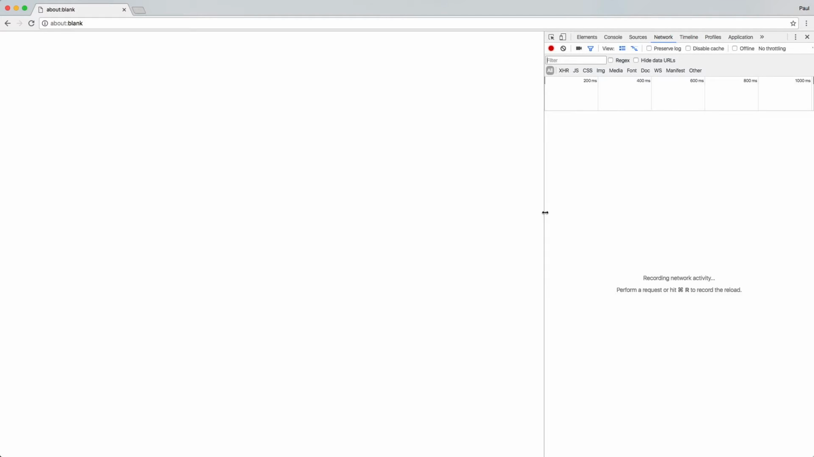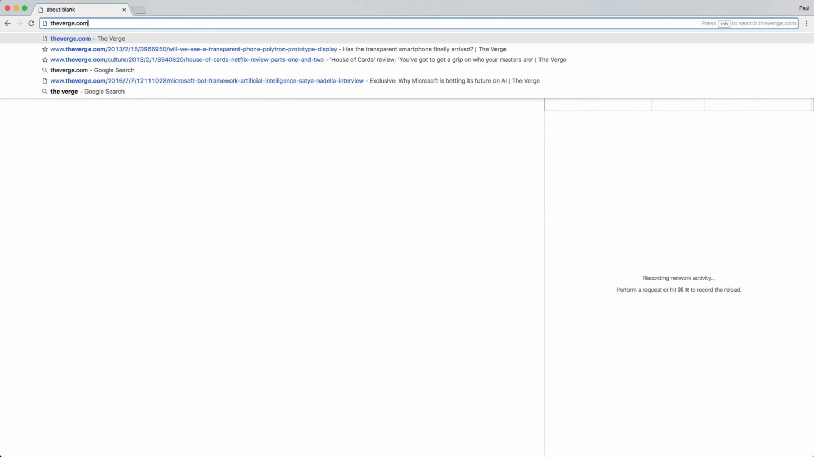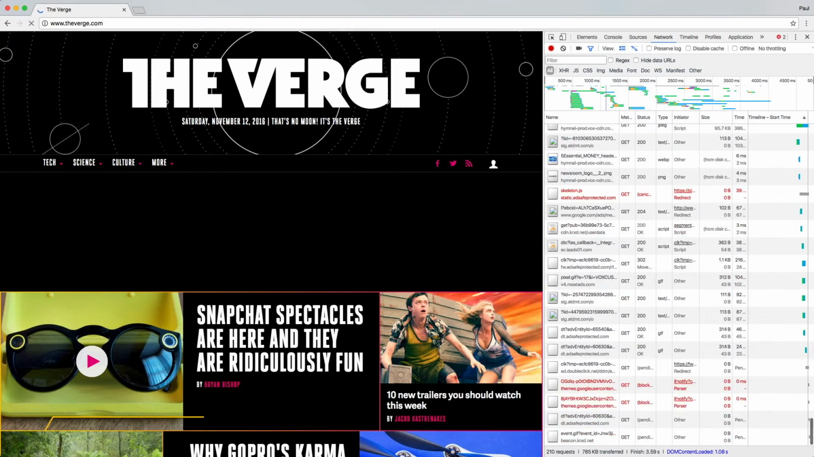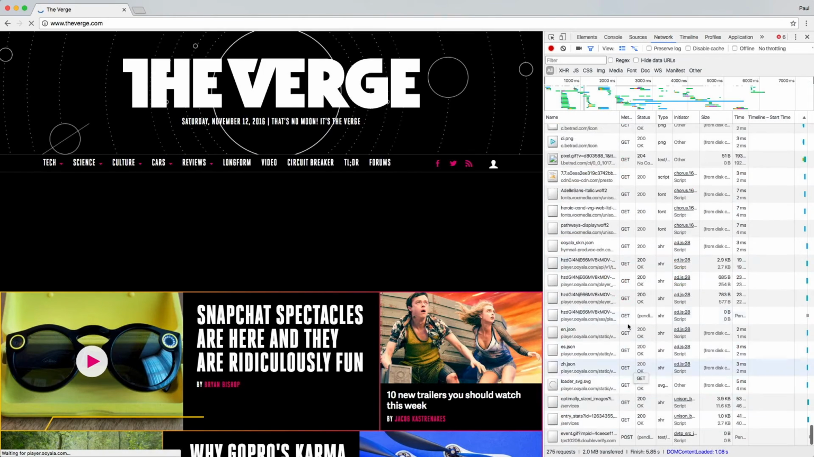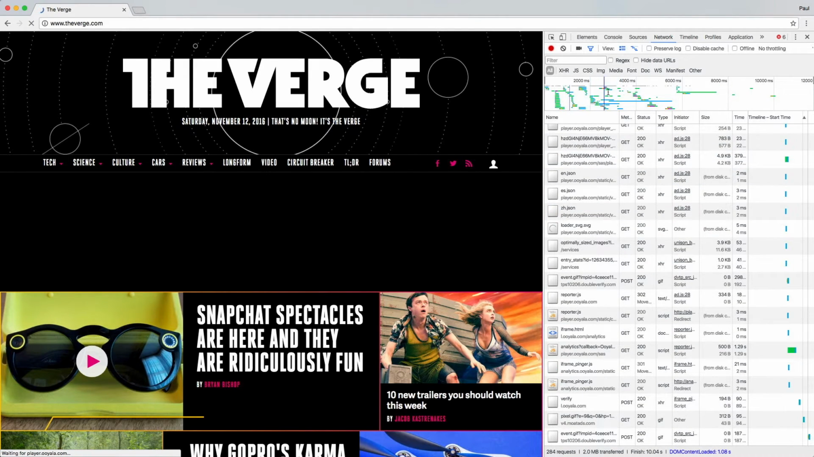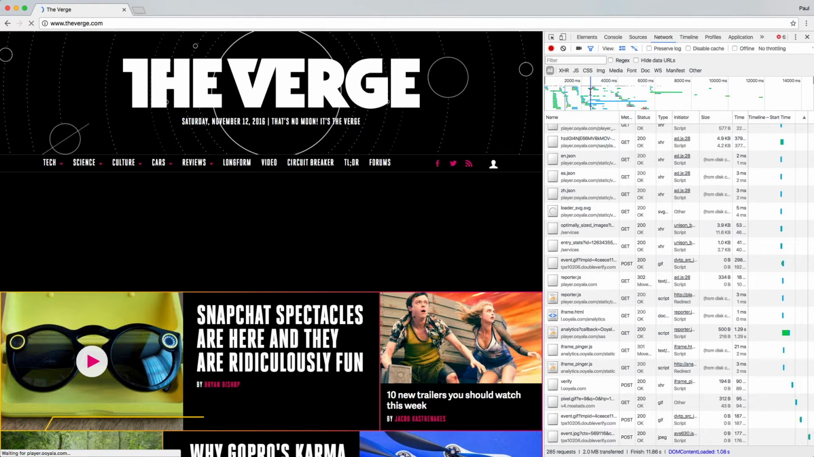So let's get some information in here by visiting a website. I'm going to head to The Verge. As you can see, when the site starts loading, the developer tools immediately fill up with a ton of information. All the loaded resources are logged, the timeline view fills up and can be navigated, and you get a great summary of everything that's happening in this lower toolbar.